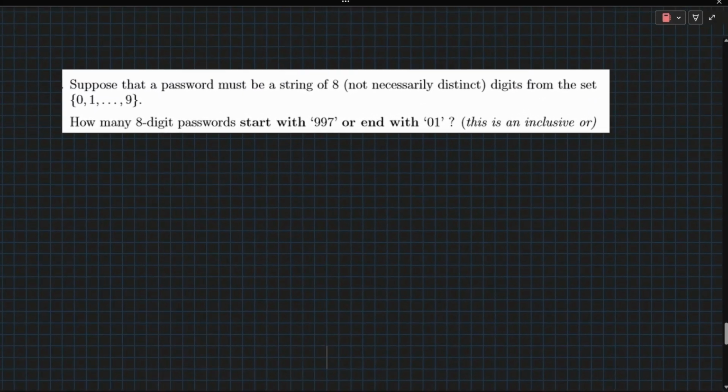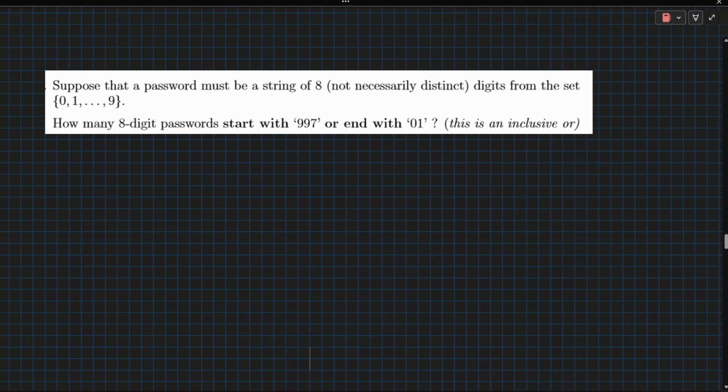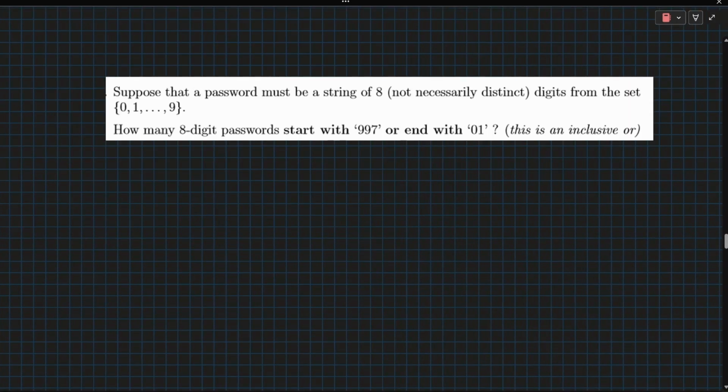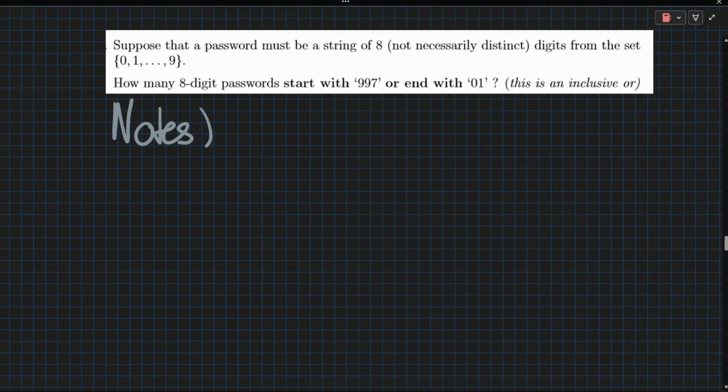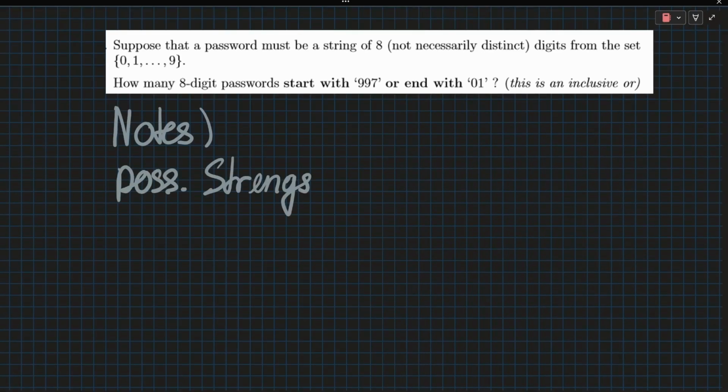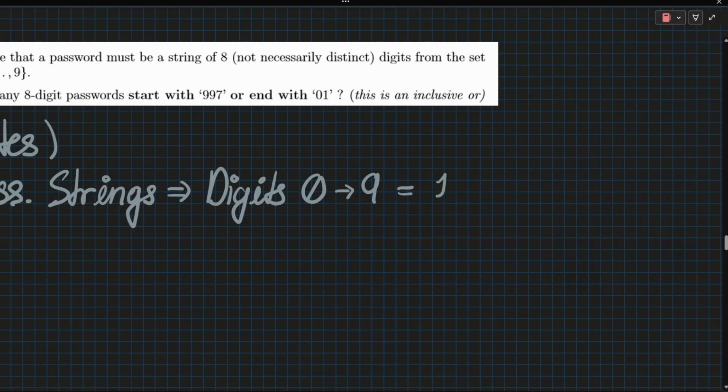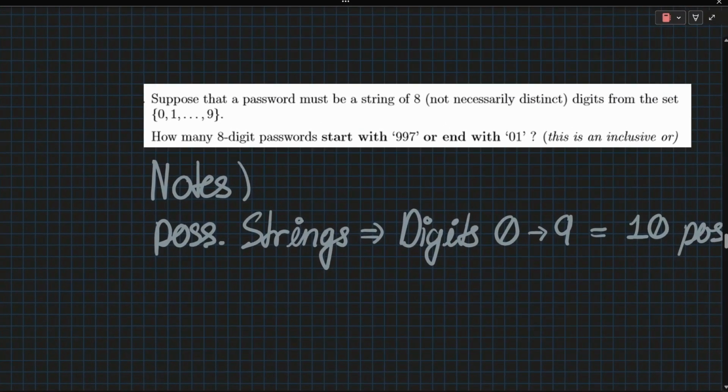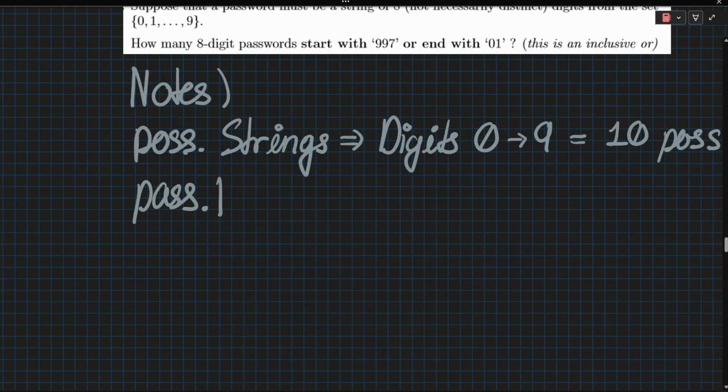How many 8-digit passwords start with 997 or end with 01? We're going to make a few notes about this problem first. First of all, we need to know that the possible digits are from 0 to 9. So basically, we have 10 possible digits to choose from for every place in the 8-digit password.